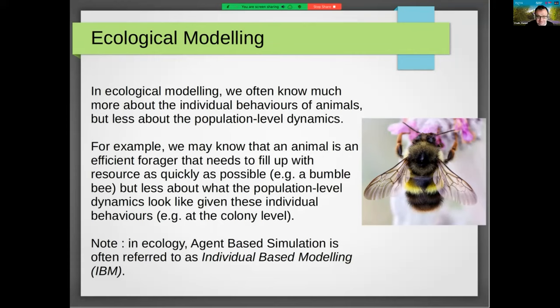So, you know, not just bees, but we know a lot of animals are efficient foragers that are trying to gather food as quickly as possible. And very often we know a lot about that individual forager in terms of what will motivate them, but less about what the population level dynamics might look like or what the system level dynamics might look like. So agent-based simulation can step in by essentially modeling those individual level behaviors and seeing what happens at a population level, at a system level.